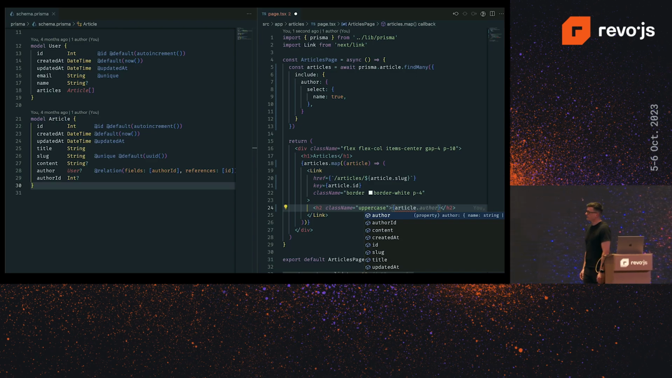So at the end, I just want to show you a simple example to make the point I'm trying to make. On the left, you have a Prisma schema. Prisma is an ORM. It allows you to interact with your database in a very simple way. You could define a user model and an article model, and here on the right, this is just a React component, but it's actually a React server component.